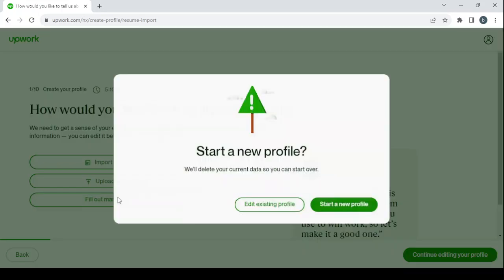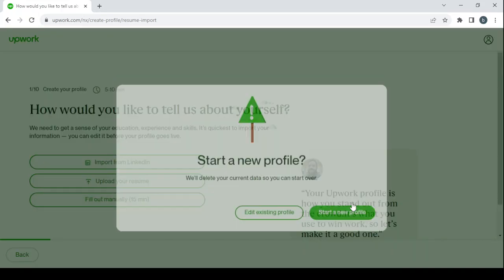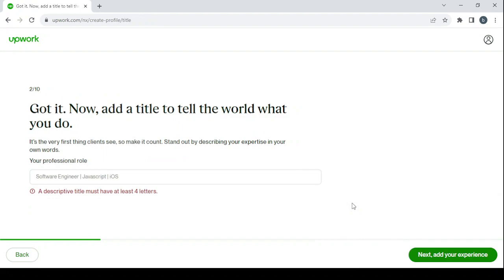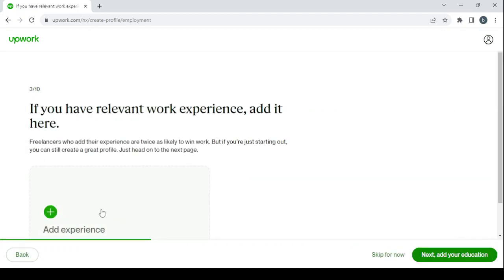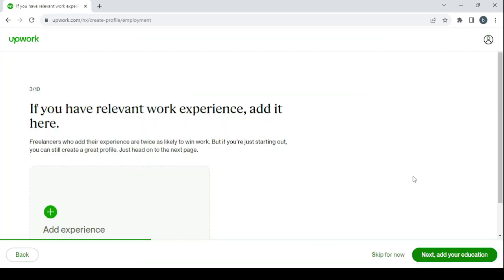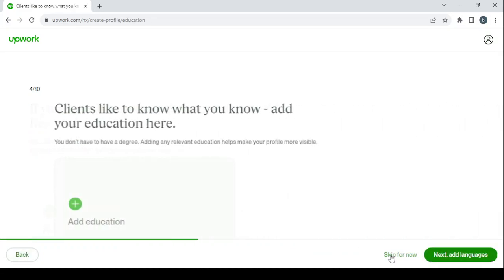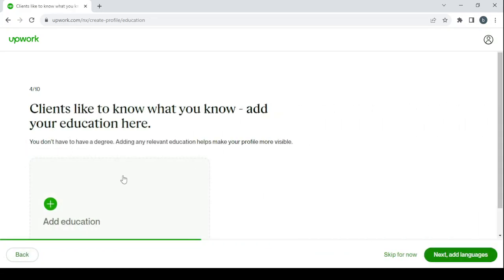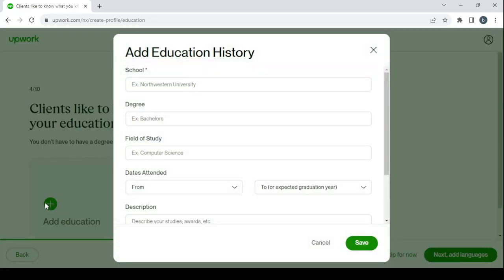So I'm going to go with the third option, start a new profile, and here you enter your skill, resume design specialist, and then click on next to add your experience. So click on the plus button to add your previous work experience. Then click to proceed to add your education history. Click on the plus button again to add your education history in here.